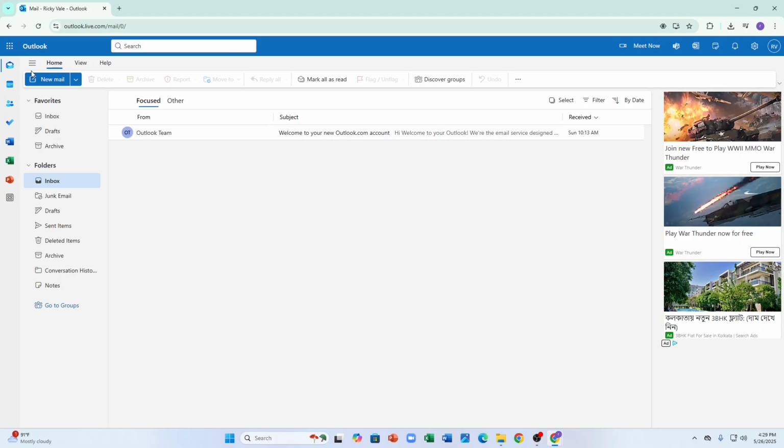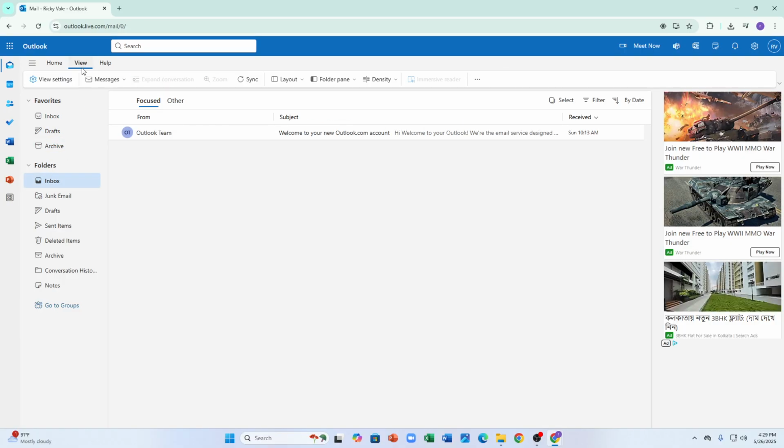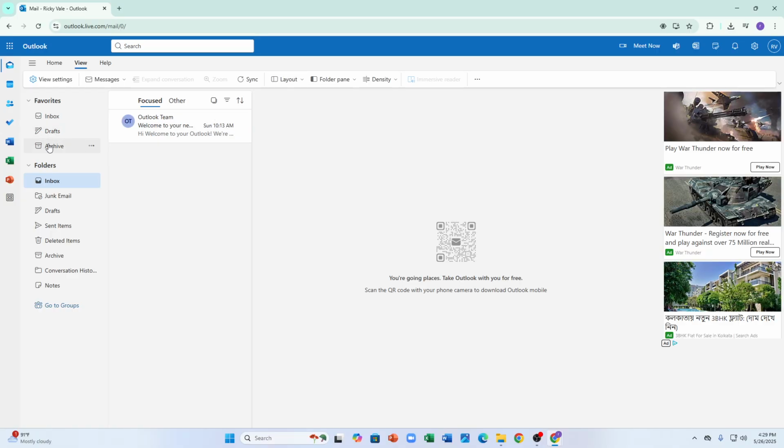So first of all, you can see there are multiple buttons like home, view, help and all. You just have to click on view here, and after that you can see some settings like view settings, messages, sync, layout, folder pane, density. So you have to just simply click on the layout option here, and you can see there are multiple options like ribbon, read pane, my day. You have to just go on to the reading pane, and as you can see it's selected hidden now. So you just have to click on the show on the right, and boom, it's fixed.